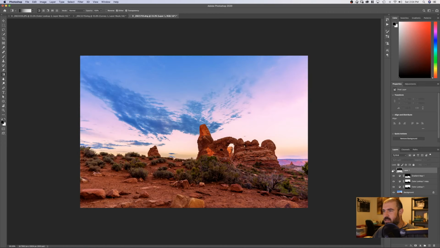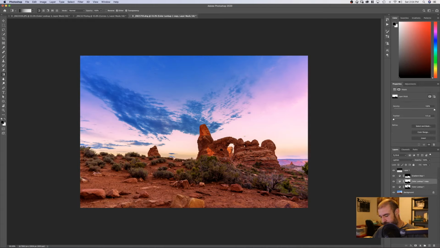Now it's not affecting the ground, it's just affecting the sky, right? So that's super easy. You can, again, drop the opacity a little bit. And if you really wanted to get fancy and you don't want it to affect the actual arch, and you really want it to affect just the sky, you can simply, again, copy the layer mask.